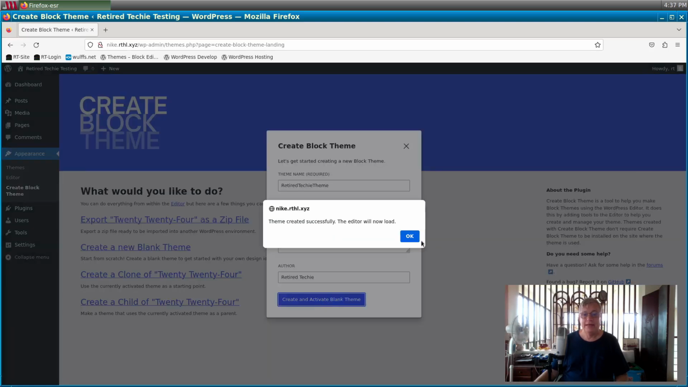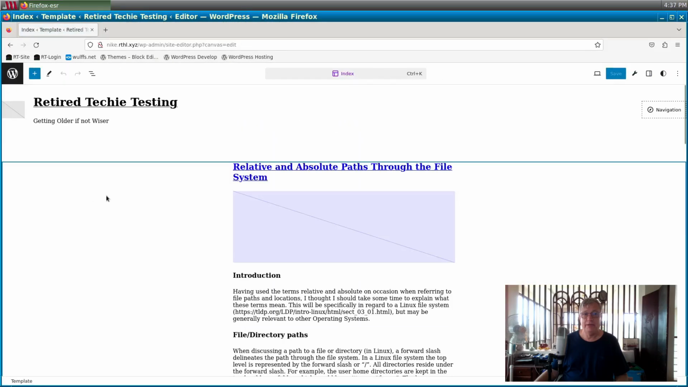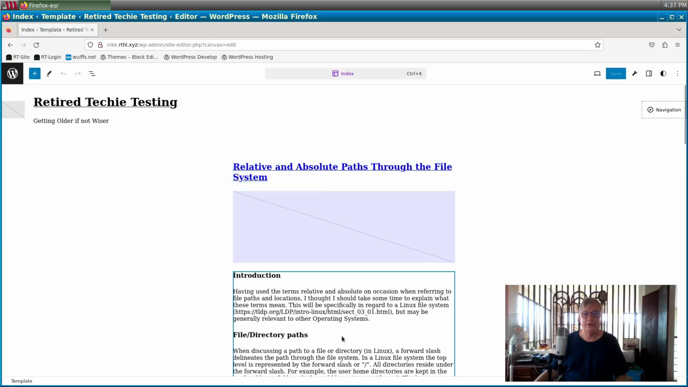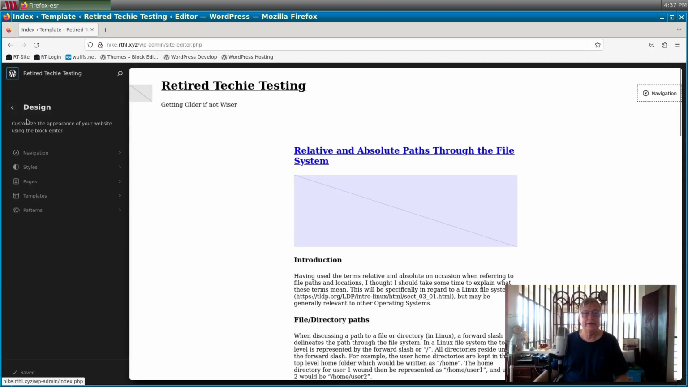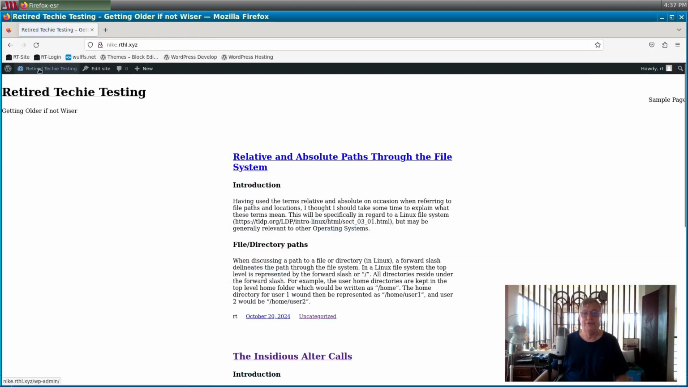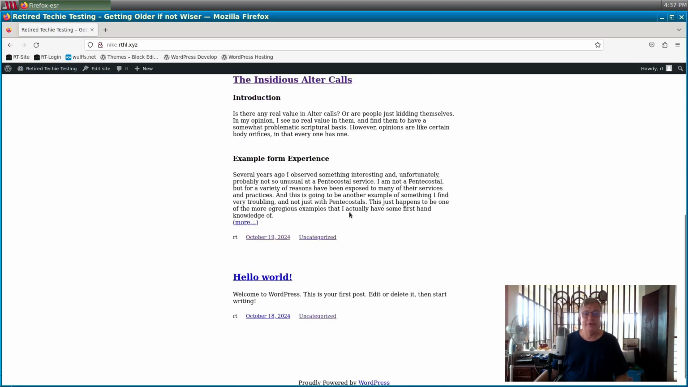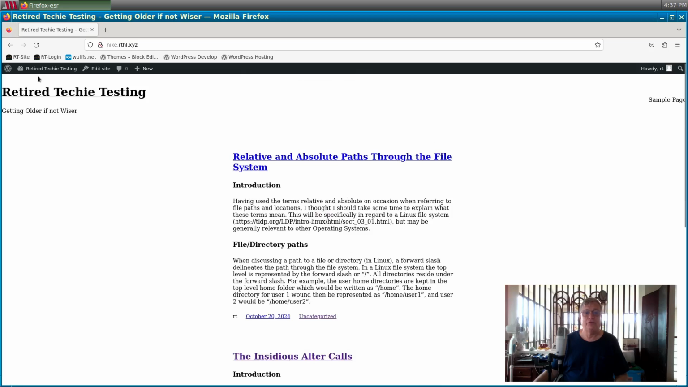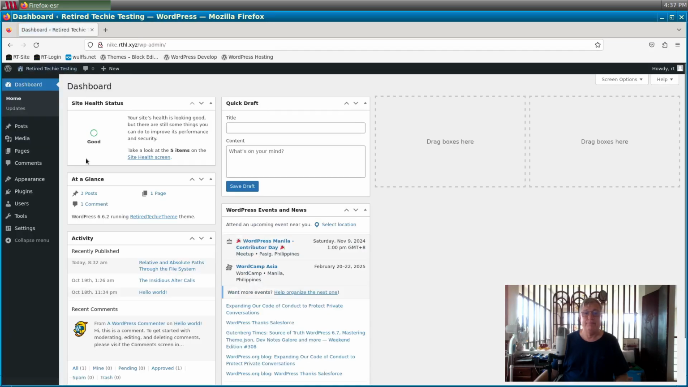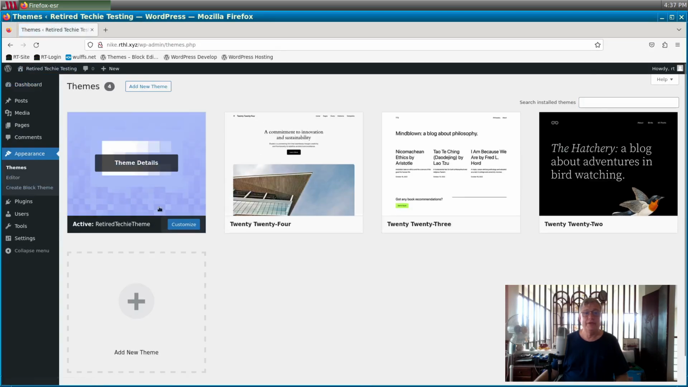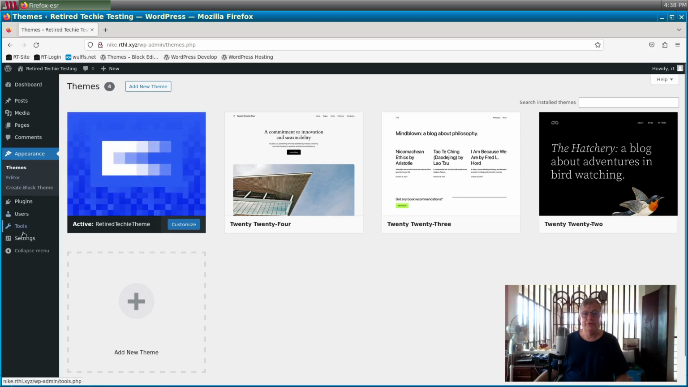Okay. And here is our theme in the full site editor. Let's go ahead and jump out of this. And this is what the web page actually looks like with this blank theme. And if we go over to themes, you can see we've actually got our new theme active, and it shows up here. So it's the 4th theme. All right, let's exit here.